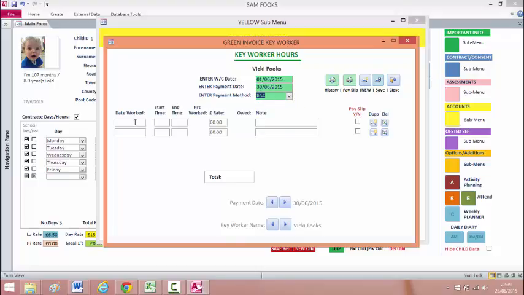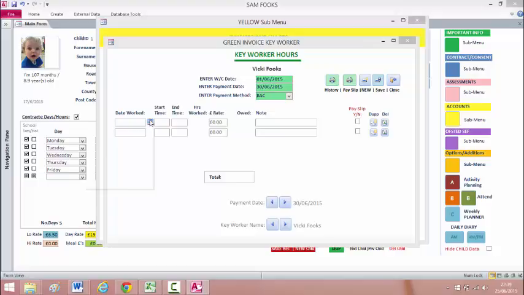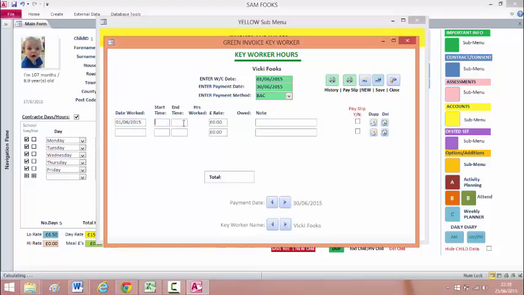Now what you do here is you can use this as a tracker or a register or sign in form as well for your assistant, because you just put in the date that they worked, when they started, and then the time that they left, and then their hourly rate. And you will see that it calculates it all. The hours that they've worked is calculated automatically, as well as how much has come.